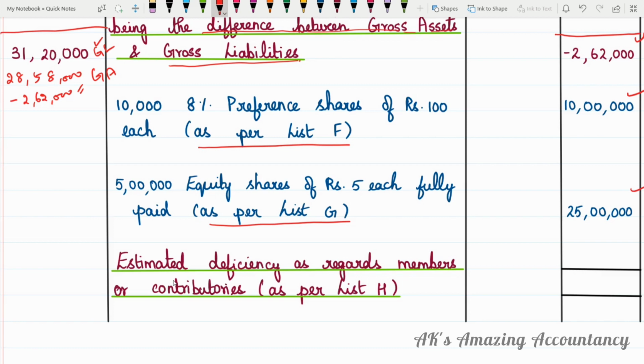Okay, with this deficiency of 2,62,000, add all these amounts. So when you add all these amounts together, 2,62,000 plus 10 lakh plus 25 lakhs will give you a total of 37 lakhs 62,000. This will be called as the estimated deficiency as regards members or contributories. Members and contributories are one and the same. Okay. Estimated deficiency as regards members or contributories as per list H. So it comes to how much? It comes to 37 lakhs and 62,000.